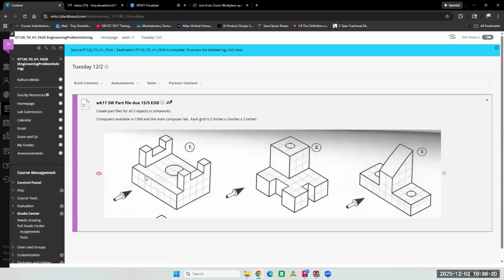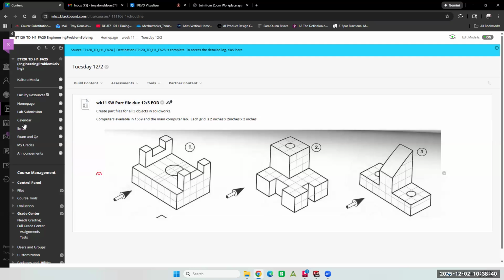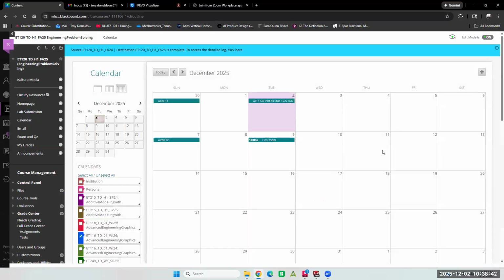3 parts. So the grid on these parts is 2 inches by 2 inches by 2 inches. So pretty simple. We're going to make SolidWorks parts, and then you'll upload those part files. We're also going to make PDFs, and you'll upload the PDFs. Like I said, you have until Friday to do it.